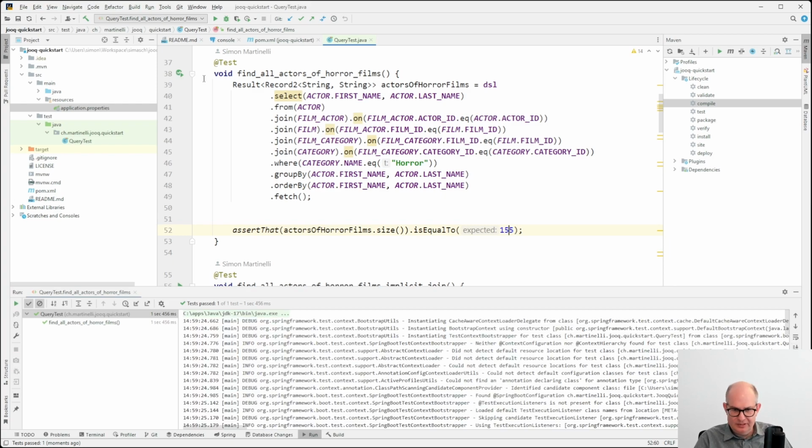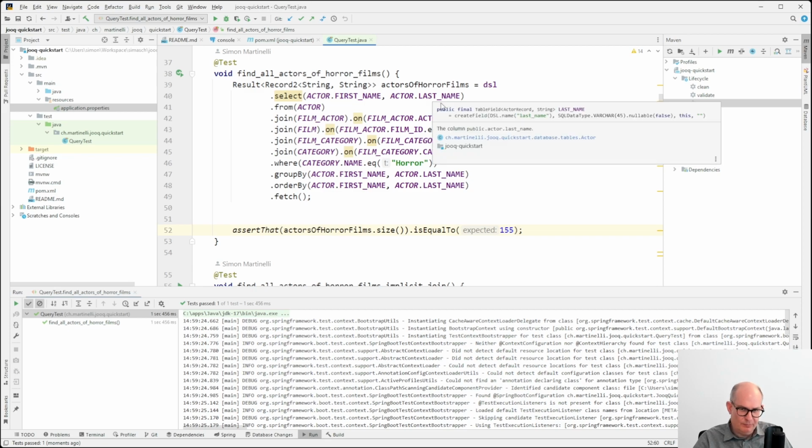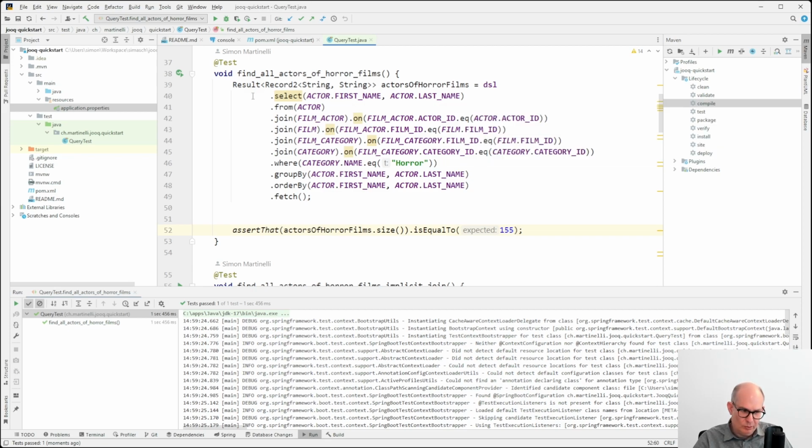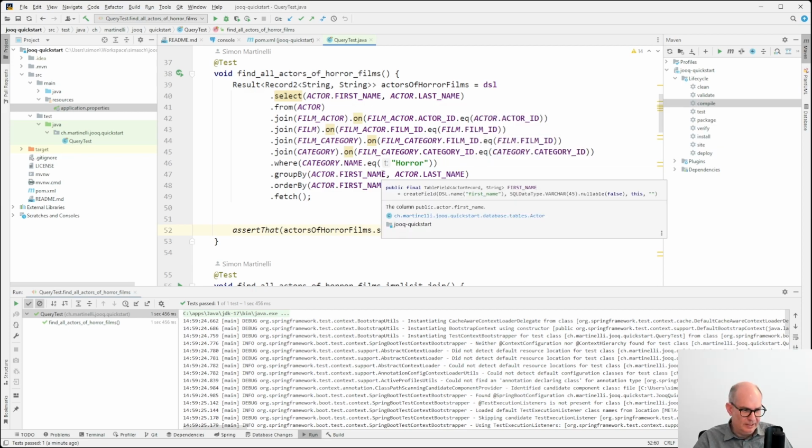So, and even this one runs as expected. Now, the difference between the first and the second query is that here we have a different result. The result is of type Record2, and it has string as the types. So that means we have a type-safe result that matches the projection that we have here in select, because first name and last name are both strings, so we get the Record2 with 2 strings.